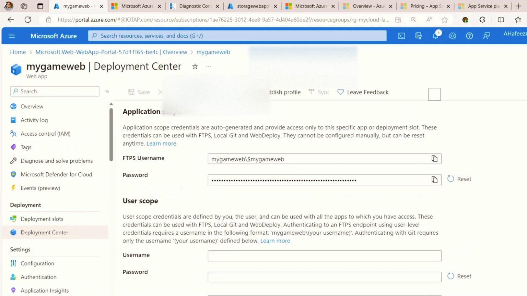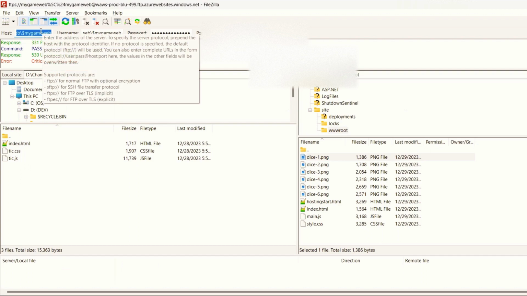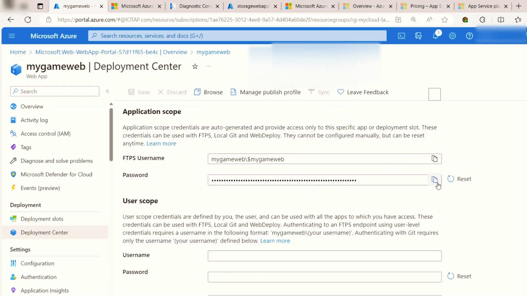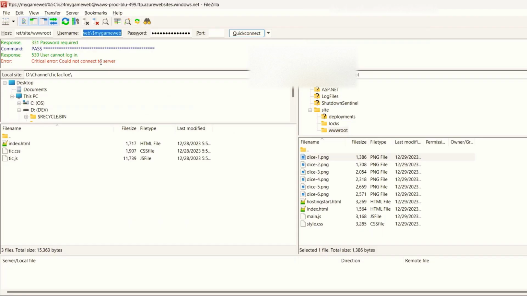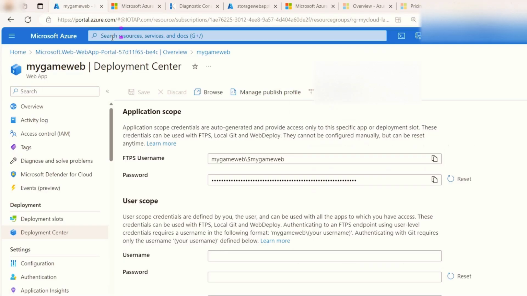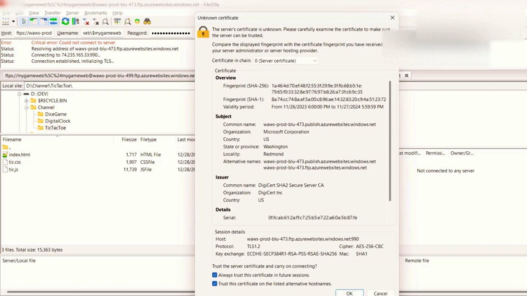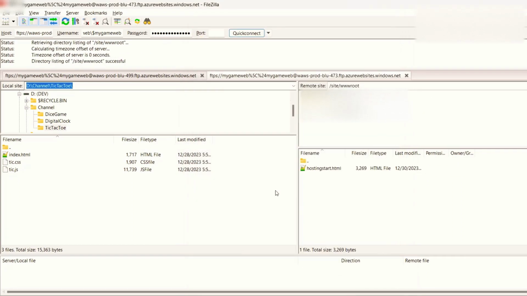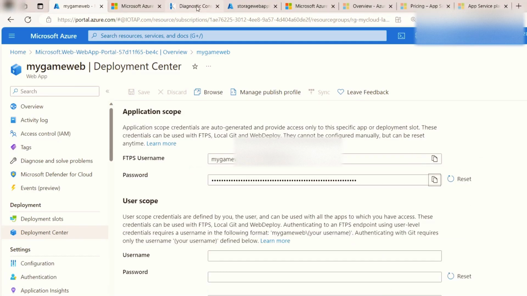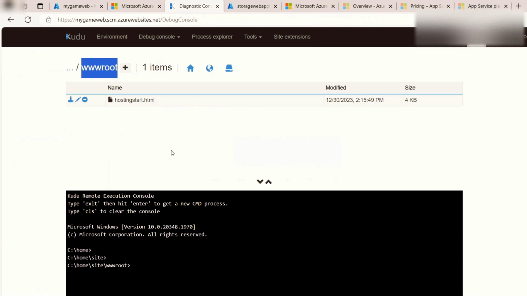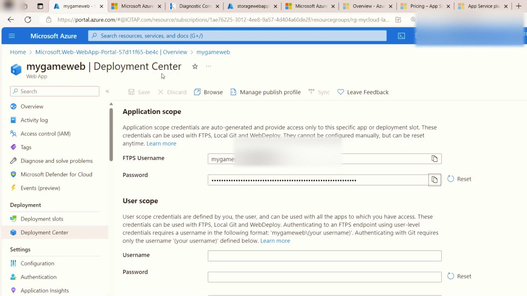We have to enter the URL first, then the username, and then the FTP password, and connect. Okay, we'll select the certificate and chain. Okay, so you can see the web structure is loaded. This is basically wwwroot, the same directory which I was showing you here. It's loaded, so we are going to upload the piece of code here using this FTP client.